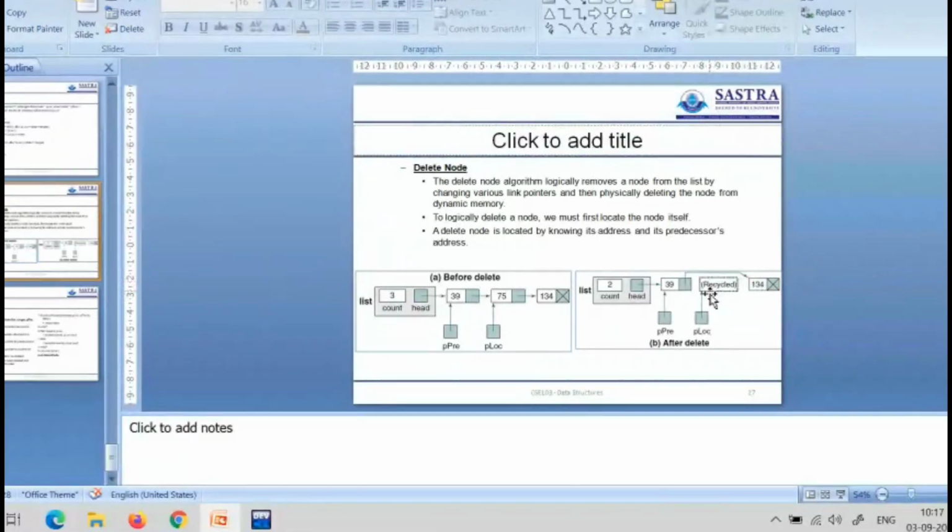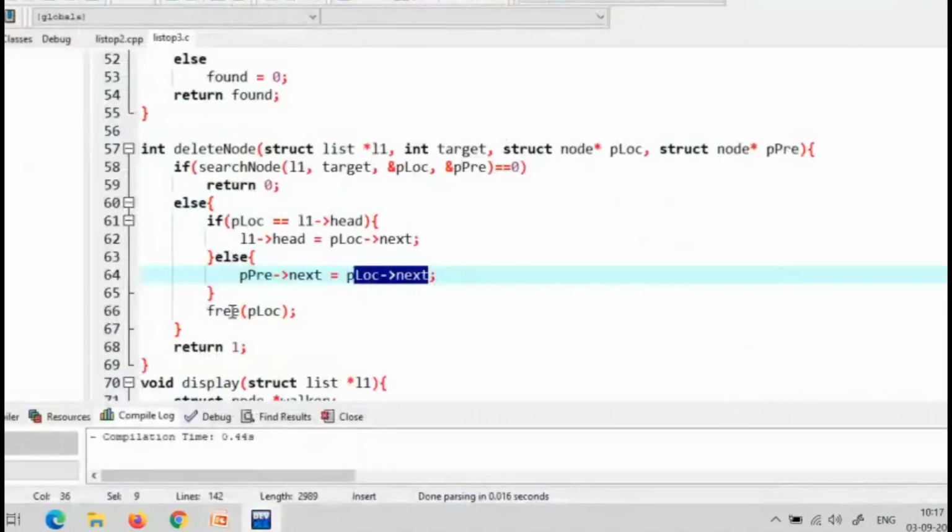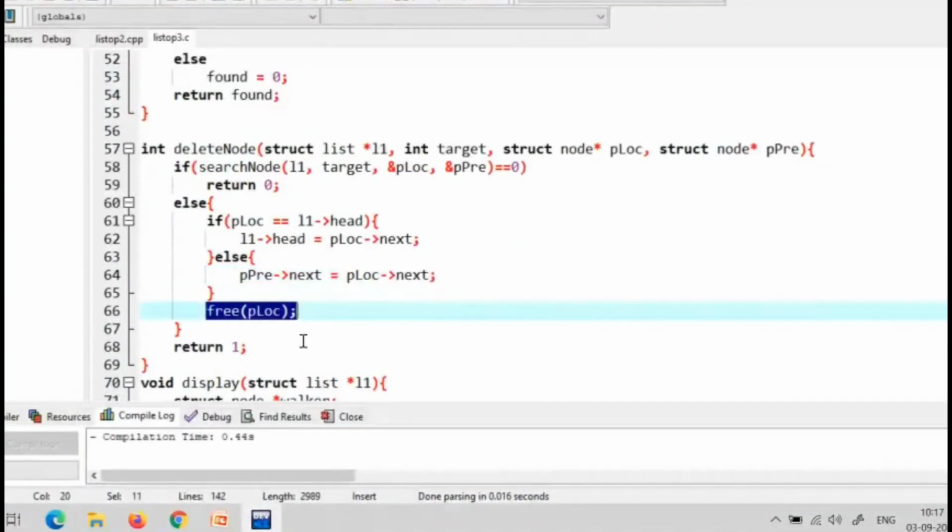So the P location is free now. We need to deallocate the memory. Free P location. That's it. Now let us check this program.